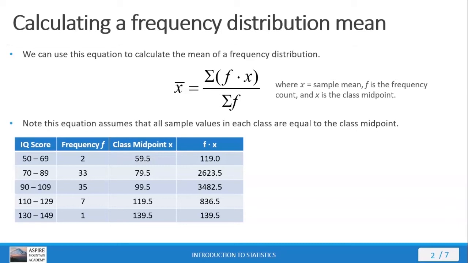And then I need to add those numbers together. That's what the sigma out in front tells us to do. So I'm going to add, or sum, each of these values together. Likewise, I'm going to sum each of the frequency counts together. So I take those two columns and add them all together.